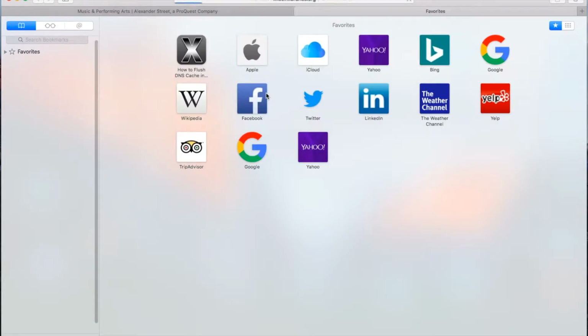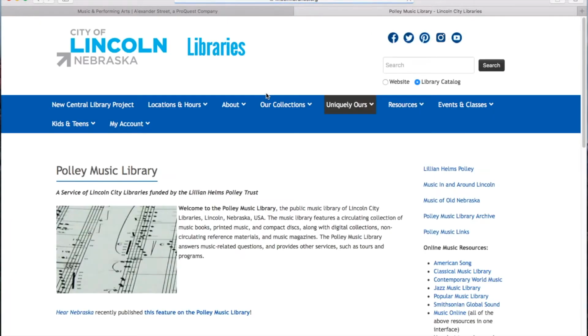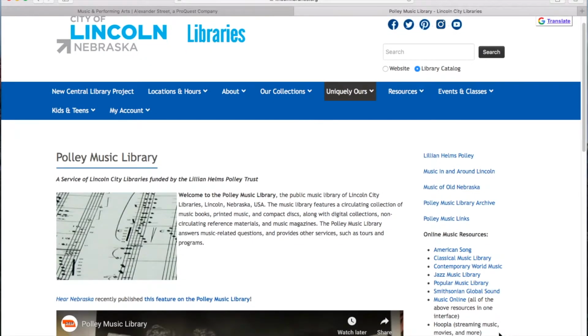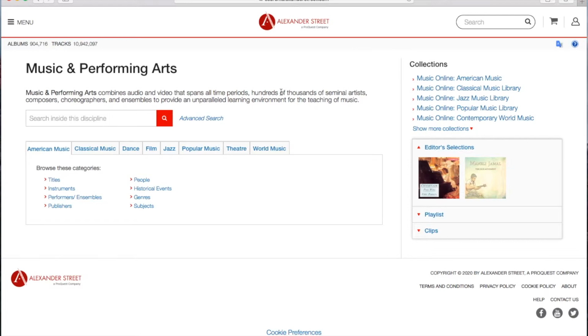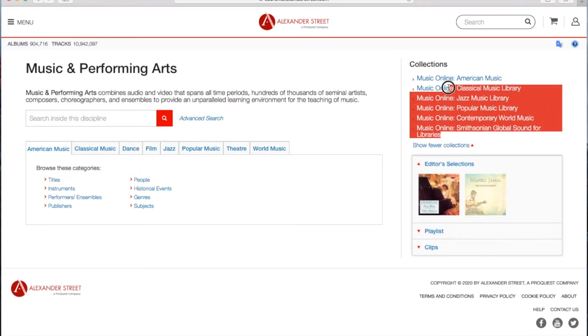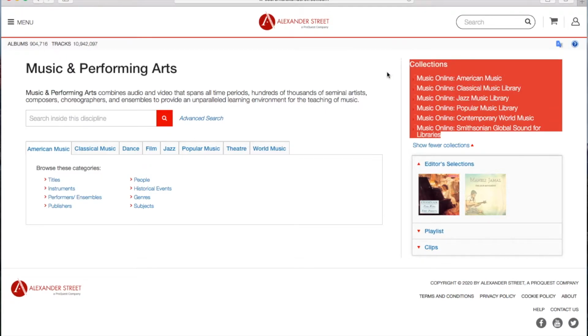Music Library part of the Lincoln Library's website, which we'll bring up right here. If you go over to the right sidebar, you'll see Music Online listed over here in the Online Music Resources section. Those things just above it there are the different components of the Music Online website. But from here you can search into all of the 6 different databases that are available. Over on the right here you can see the 6 different collections that are part of the Music Online database.